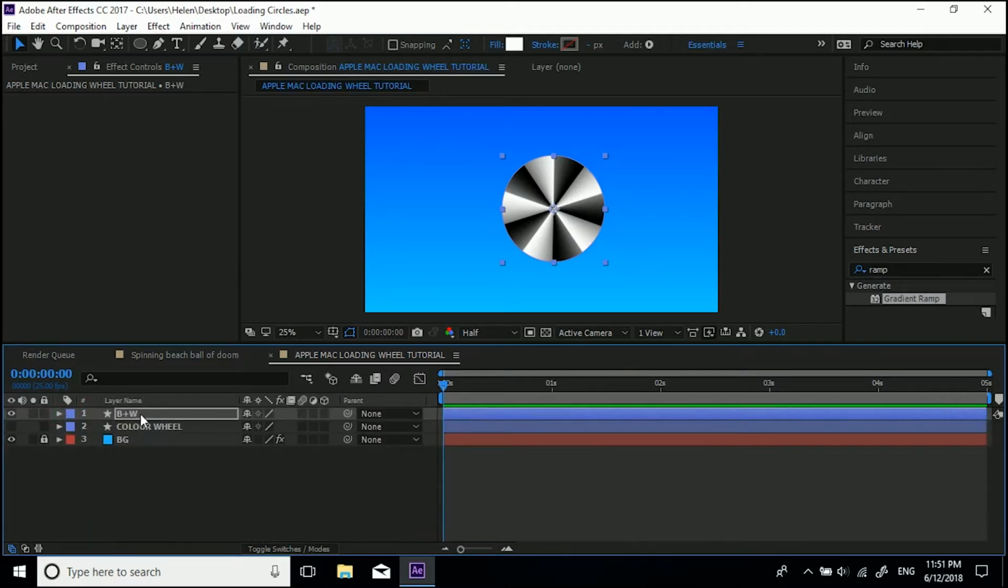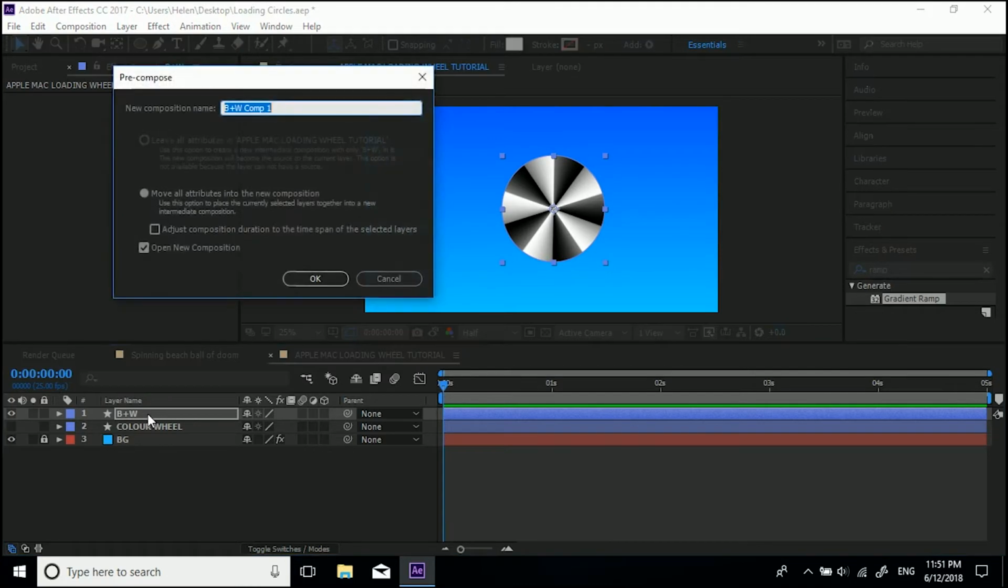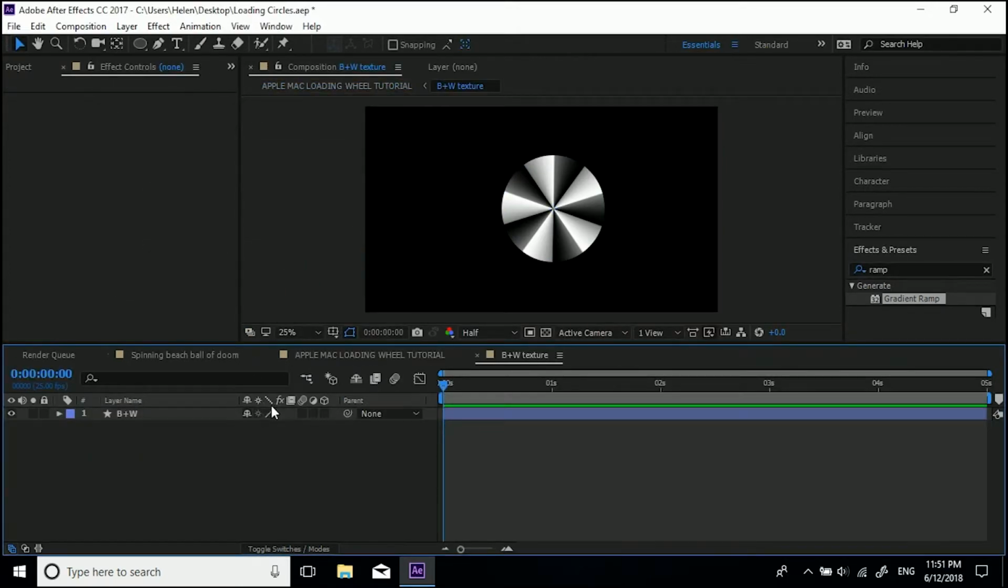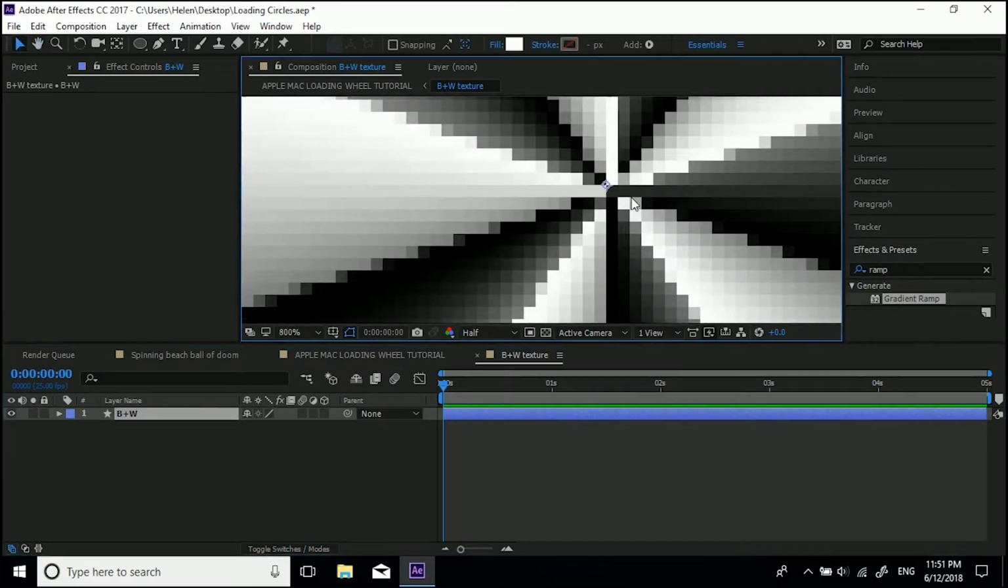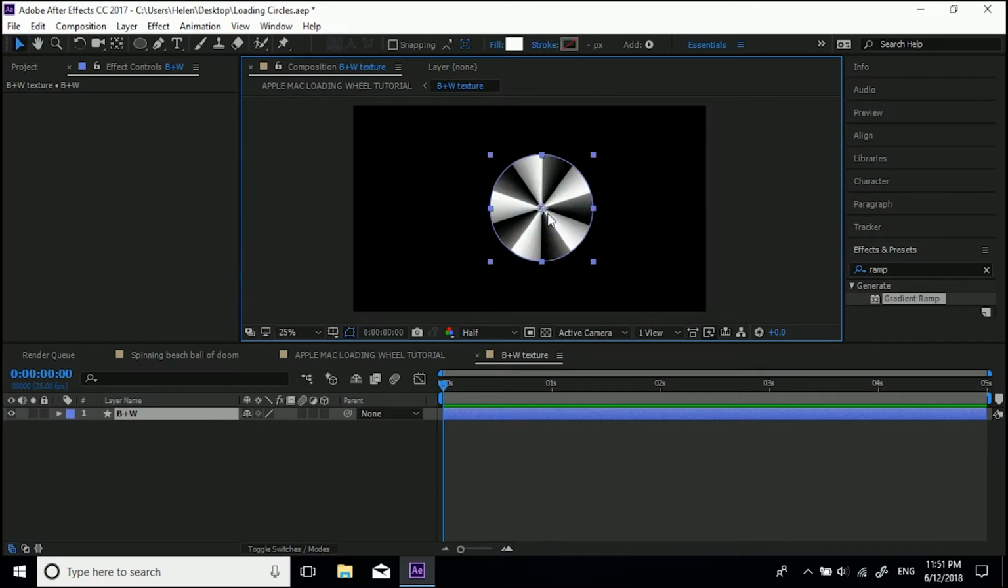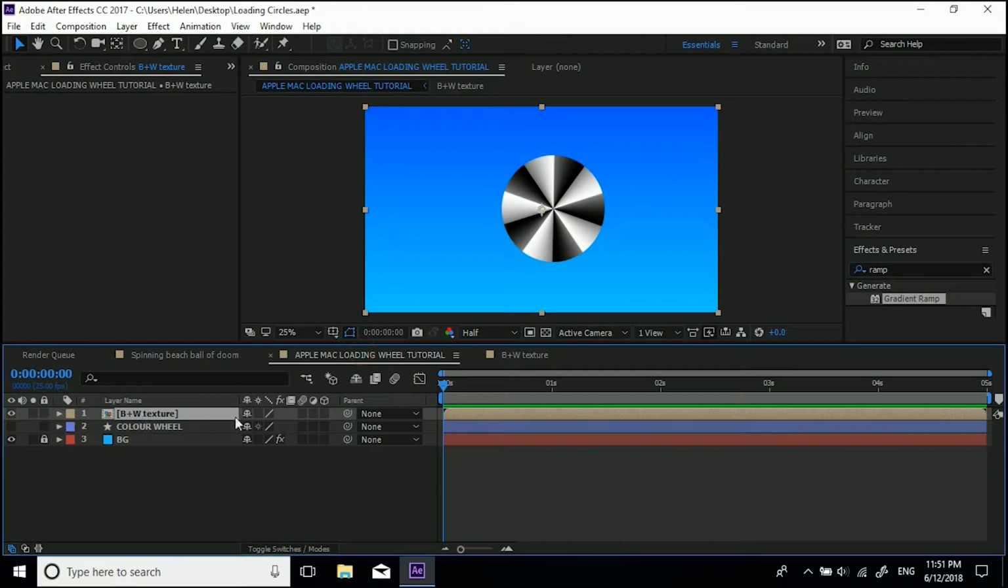Awesome. Right, so the next thing we want to do is close this down, this gradient overlay, and we want to pre-compose this into a new composition. So with the layer selected, Control or Command, Shift and C, and we'll call this B and W texture, so black and white texture. Open new composition, yes. Move all attributes, yes, and click OK. Excellent. So what we've got is this now, with that anchor point dead in the middle, you can see there, because it was copied from the previous one. So that's good. What we want to do is come back into here.